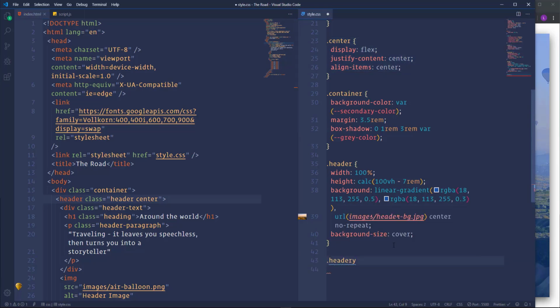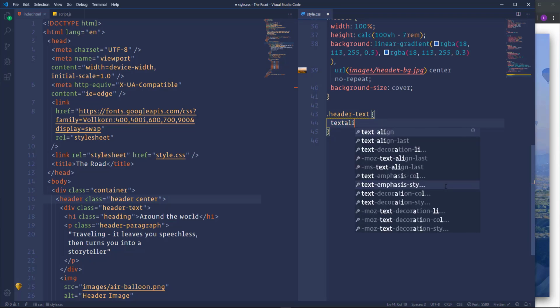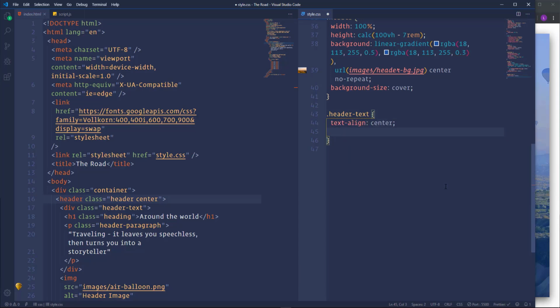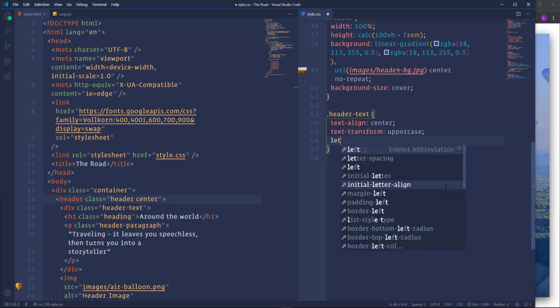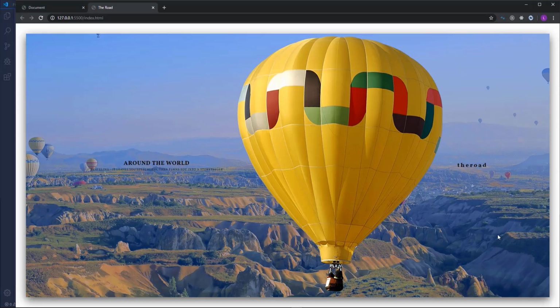So we need some common styles for the heading and the paragraph as well, and for that we can add some styles to their parent element. So I want to center the text inside of the box. Let's insert here text align center, then transform text into uppercase, and create some space between letters. Let's set letter spacing to 0.1 rem. And now we can customize heading and paragraph separately.